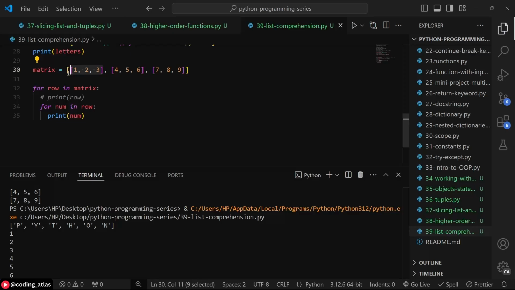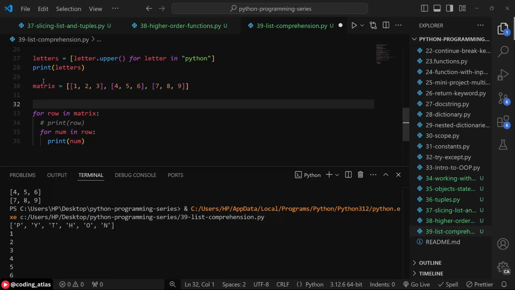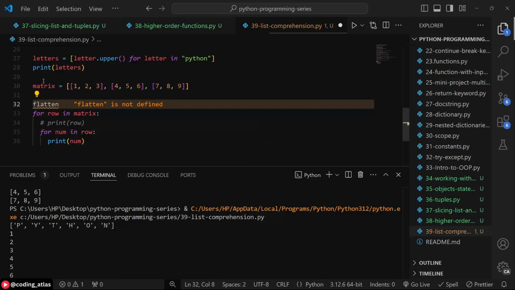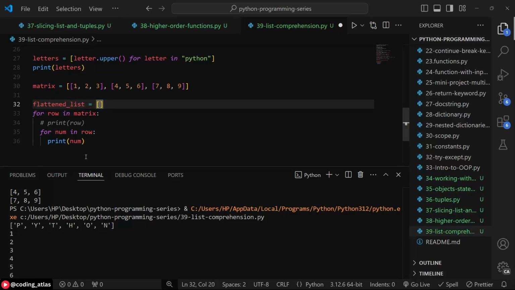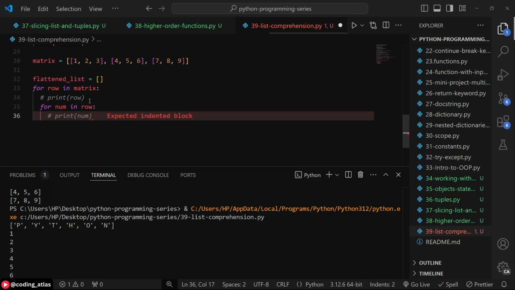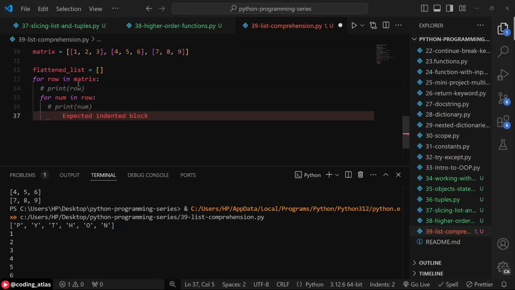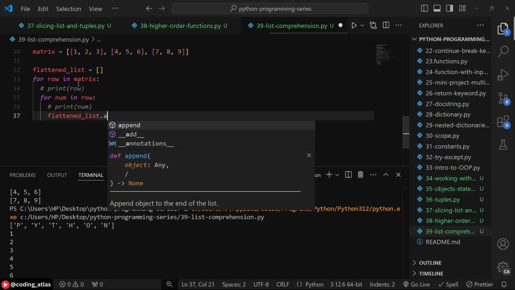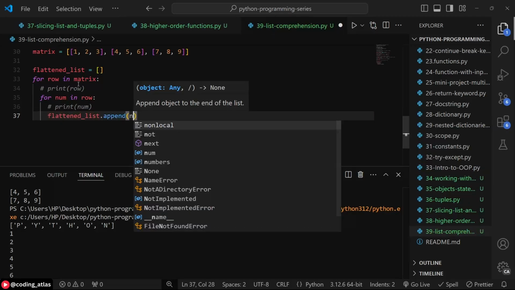This for loop is iterating over the matrix list, and this for loop is iterating over each of these sub lists. Now, since we want to flatten them into a new list, let's call it flattened list. Initially, flattened list is going to be an empty array. Inside of this loop, we are going to be appending each of the numbers into the flattened list. So we can say flattened list dot append, num.